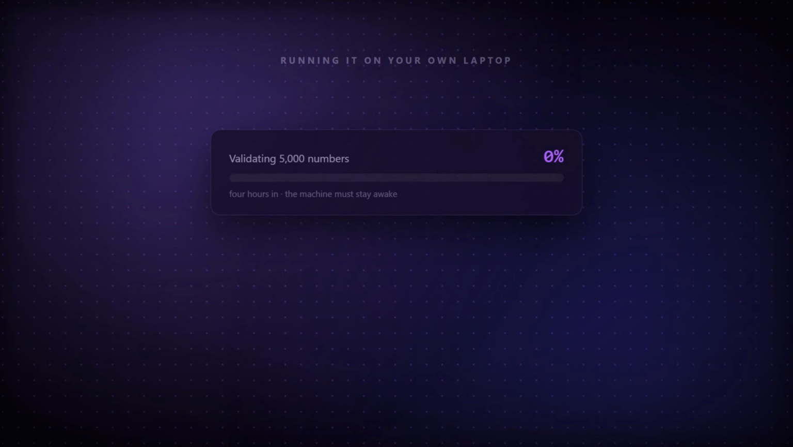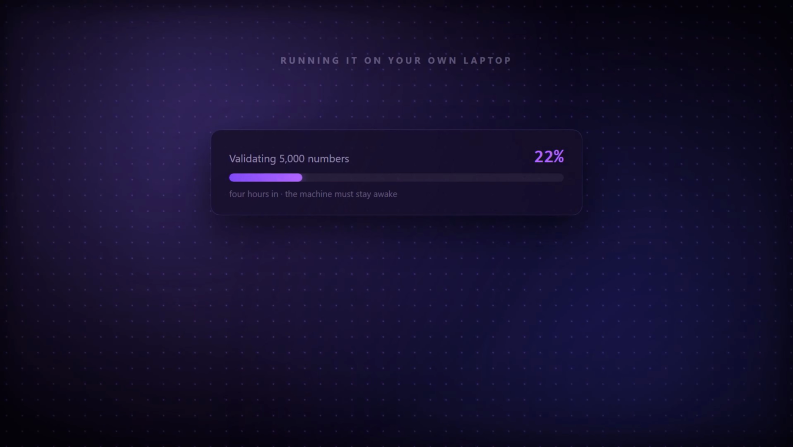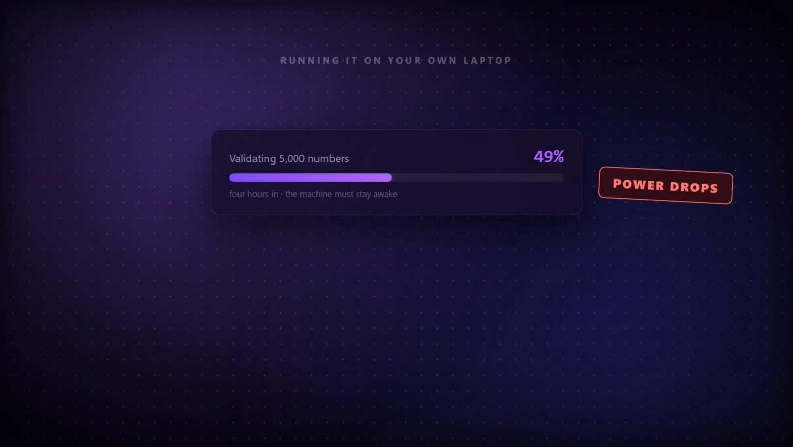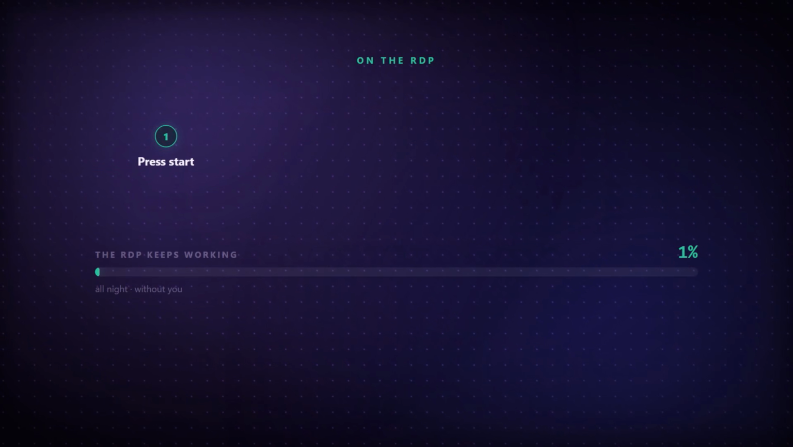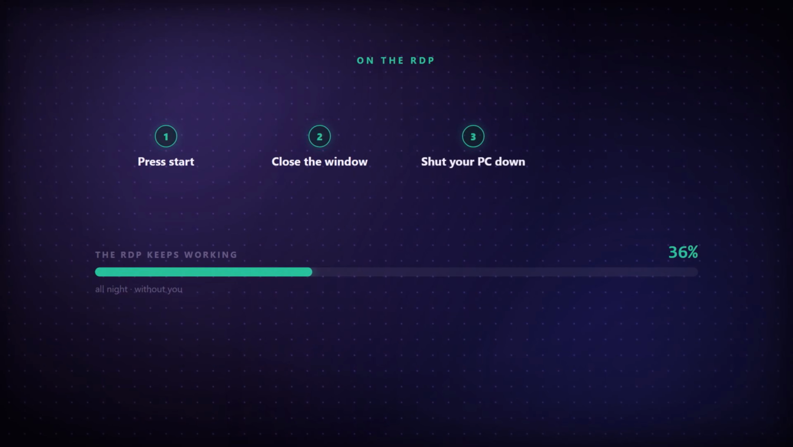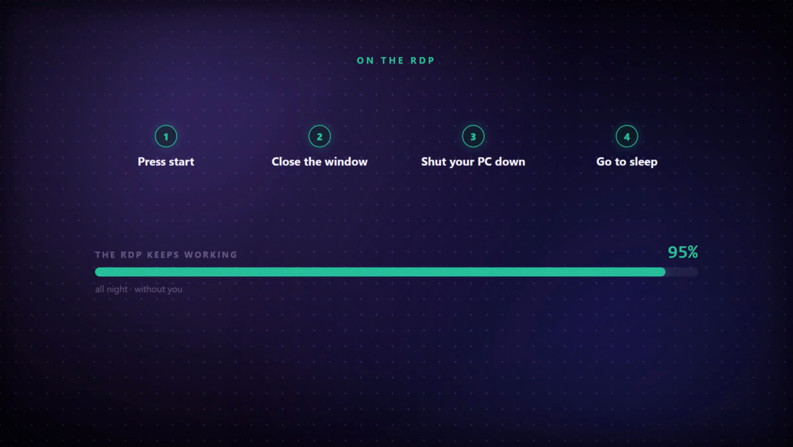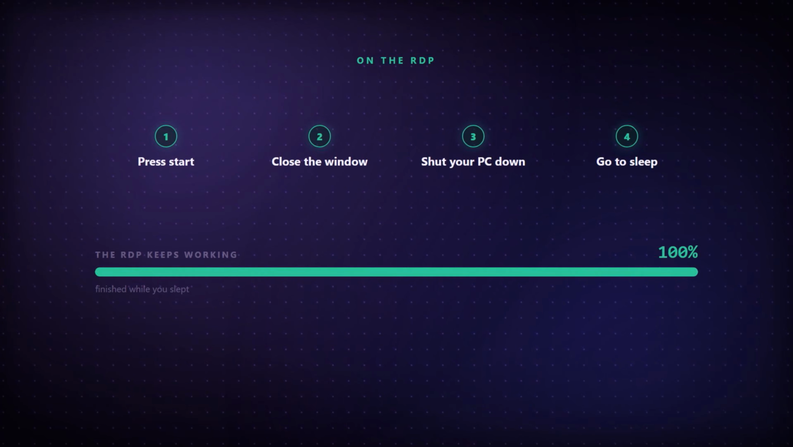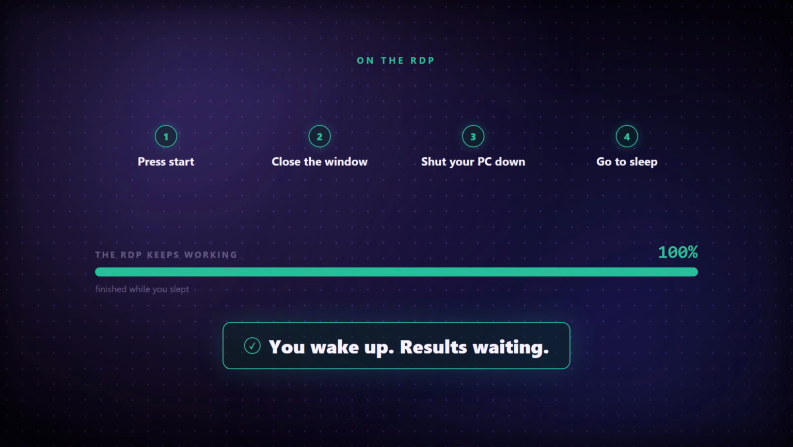Because when you start validating thousands of numbers, that process runs for hours, sometimes overnight. If you run it on your own laptop, your laptop has to stay awake the entire time. You close it, you lose power, your internet drops, everything stops and you start again. On the RDP, you just have to close the window, and you can shut your own computer down completely, and go to sleep. And while your PC is off, the RDP machine keeps working all night without you. You wake up, log back in, and your results are sitting there waiting for you. So that's why an RDP is highly recommended for this.